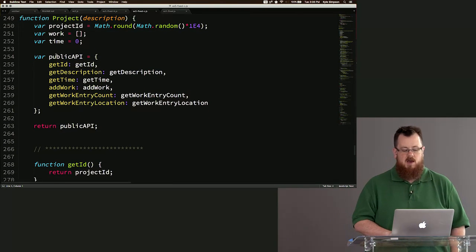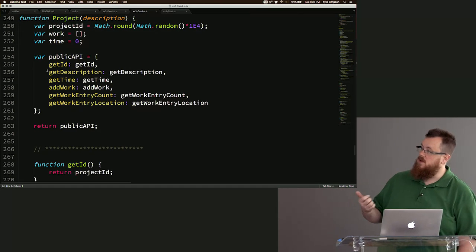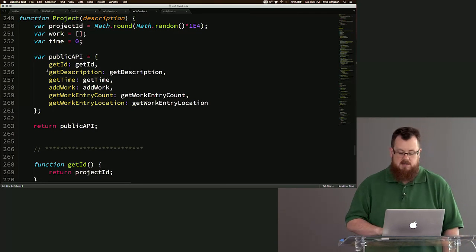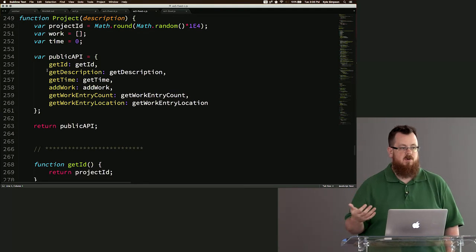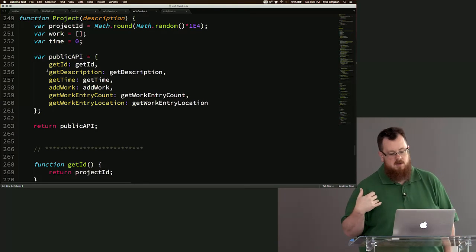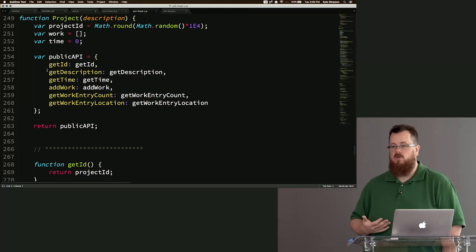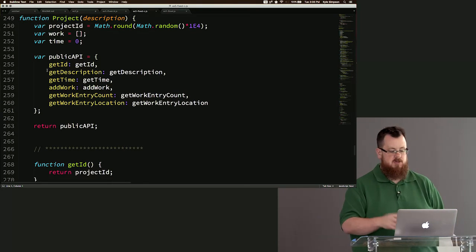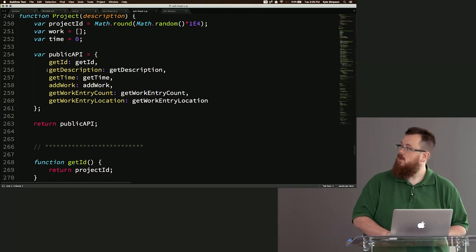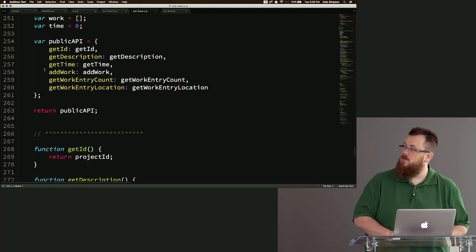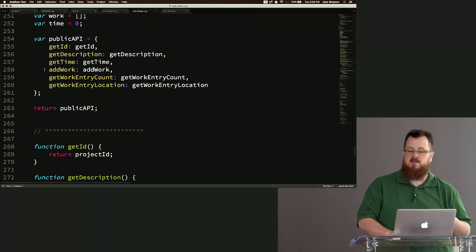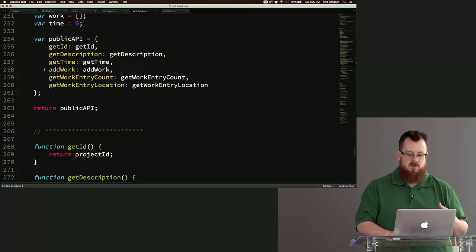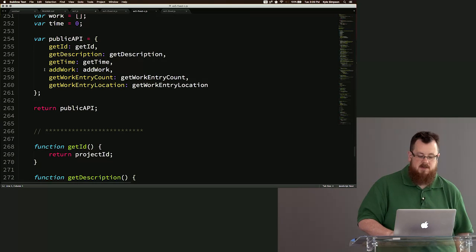Here's the public API. We've got a couple of getters. We have a get ID, a get description, a get time to return those pieces of information to the calling program. Rather than giving access to the actual variables, we use accessor functions to get at them. And then we have a mutating function, a mutator, that calls add work. That's how we add work into the project. That will add an entry into the work array and update the time and so forth.